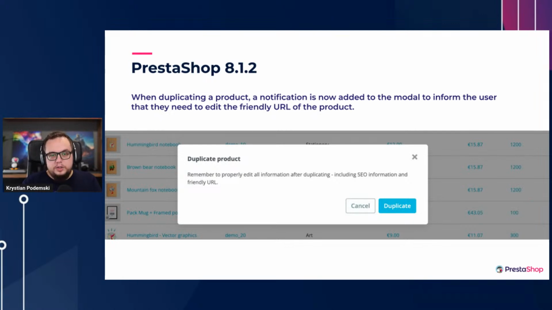So now when you duplicate the product, there's a little warning message saying that all the information will be duplicated, and it's best to head to the SEO information tab just to make sure that every single option has been correctly updated after you duplicate the product. It is important to note that if you duplicate the product, a prefix is added to the name of the product, which says something like "copy of" and the name of the product, and it also messed up something with the friendly URL and meta title of the product.